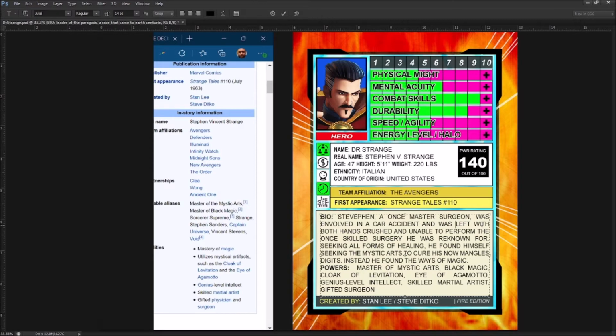Seeking all forms of healing, let me see. He found himself seeking the mystic arts to cure his now mangled digits. Instead, he found the ways of magic. Okay. Instead, he found himself seeking the mystic arts to cure his now mangled digits. Instead, he found the ways of magic. Okay. All right. So let's get these powers down.